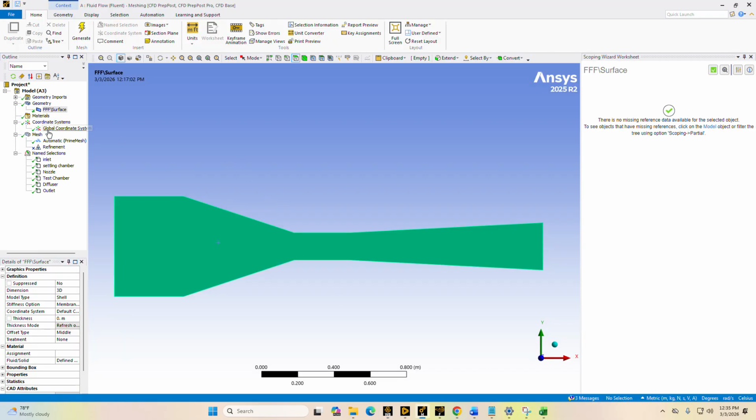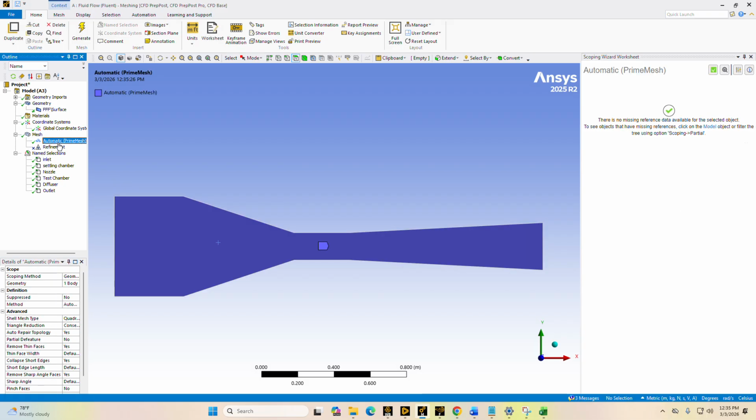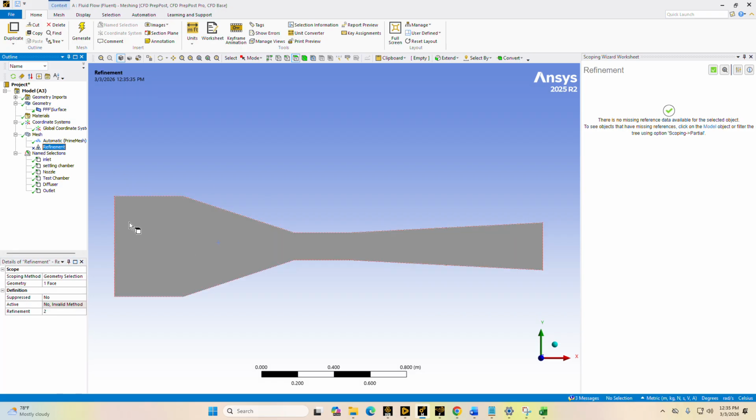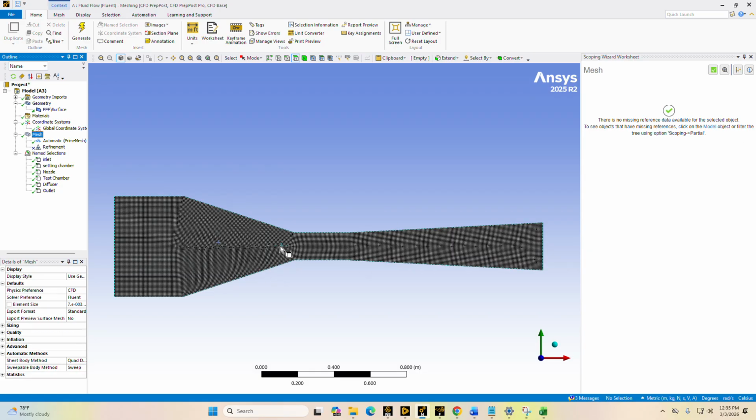There's my interior surface. First thing we mainly did was method. Put it as a prime mesh, selected this whole body. Then refinement, selected this whole thing. Refinement, we put as 2. This is what the mesh looks like.